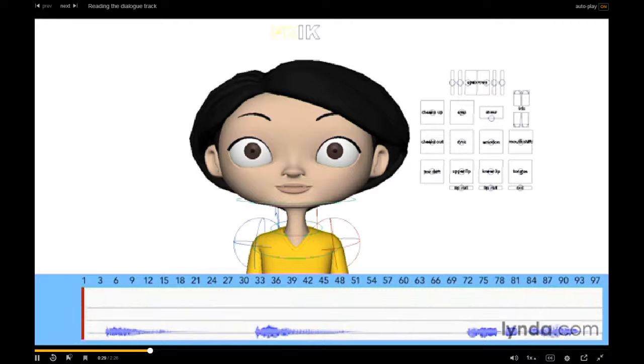So in this line of dialogue, we have two distinct emotions. At the very beginning of the line, she's a little bit disappointed, and then she turns to hopeful. So let's listen to it once more, and this time let's listen to the emotional content of the line.